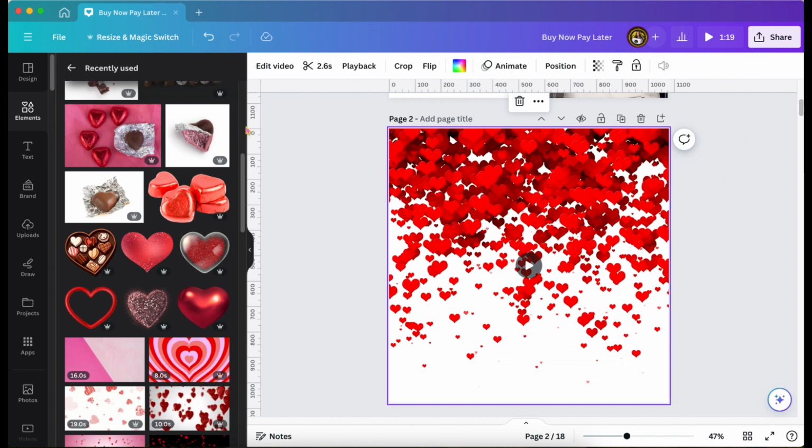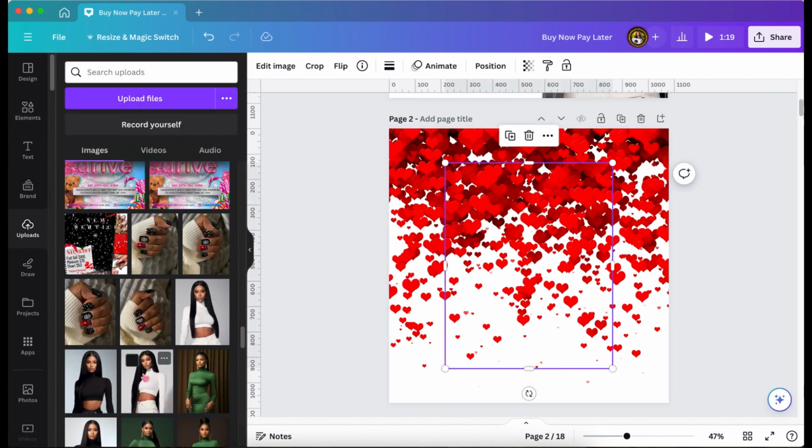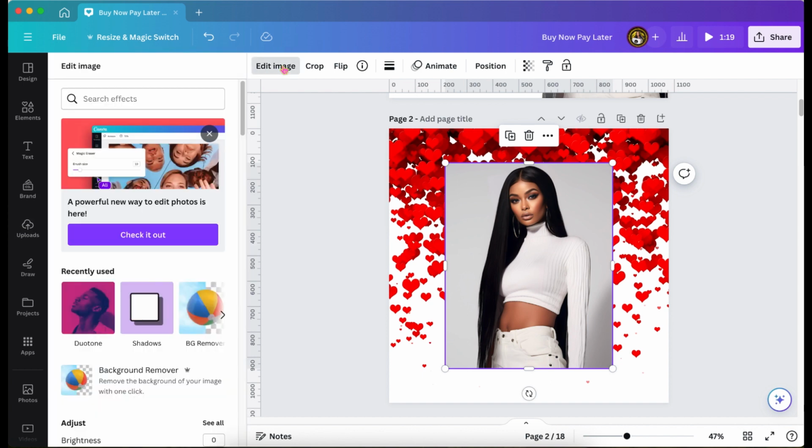Next I am going to get a model. I'm going to get someone from here, and I am going to remove her background. And side note, I am using Canva's old editor because it's my favorite.